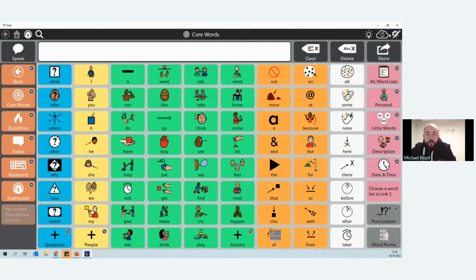So for anyone who isn't too familiar with TD Snap, or is just seeing it for the first time, and for those of you who are familiar with it, just to describe anyway, this is the home page, and when we open up TD Snap, it generally opens up on the home page, which is your core words. So the core words you'll see are those sentence building words. So they're where we combine words to create those sentences.